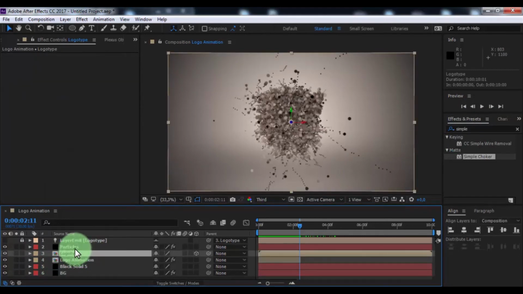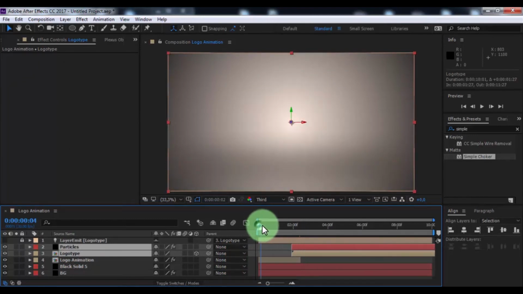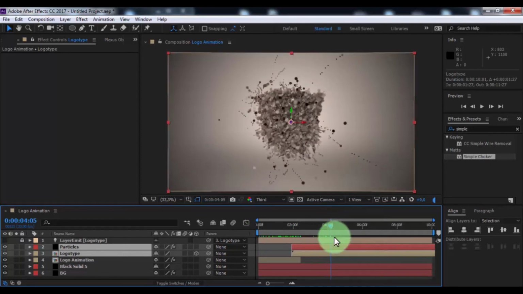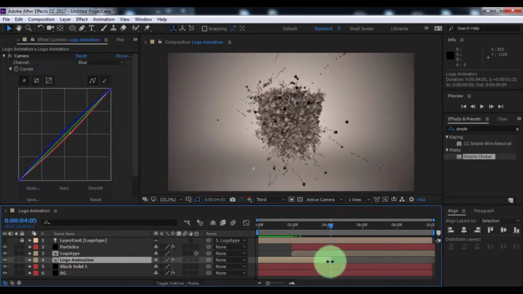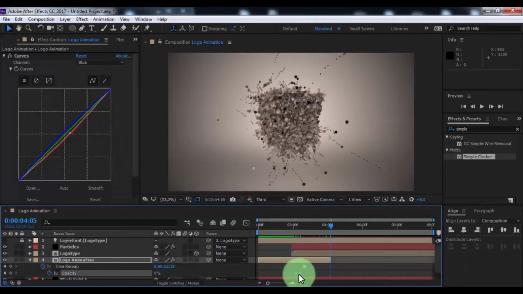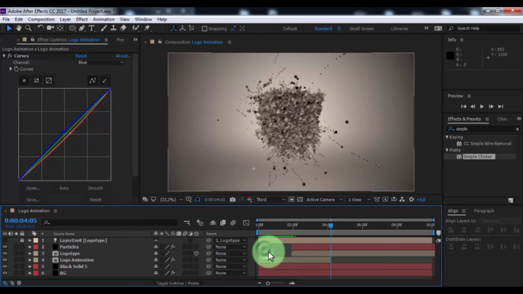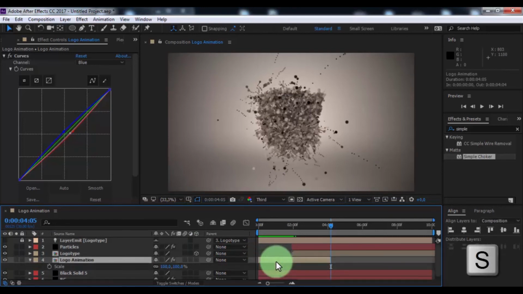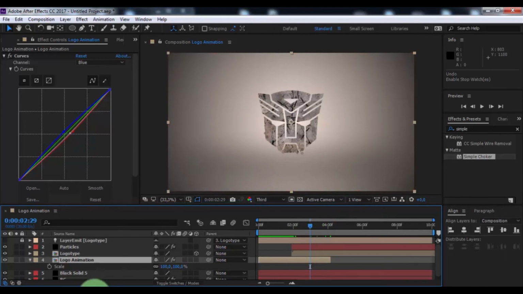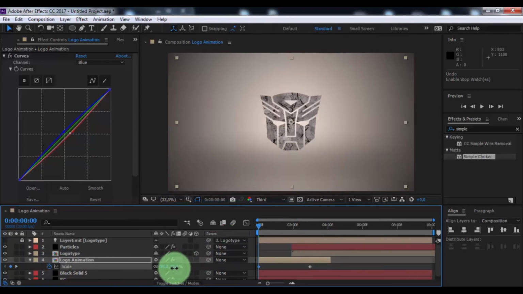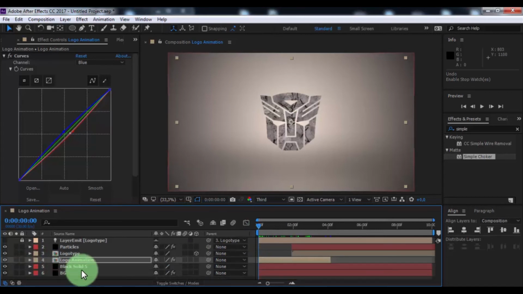Now click on logo type and particles. And drag forward. Now drag logo animation. And press T, drag keyframes forward. Nice. Press S. Drag slider to this moment, and add keyframe. Drag slider to the beginning. Change scale. Nice. Now open block.